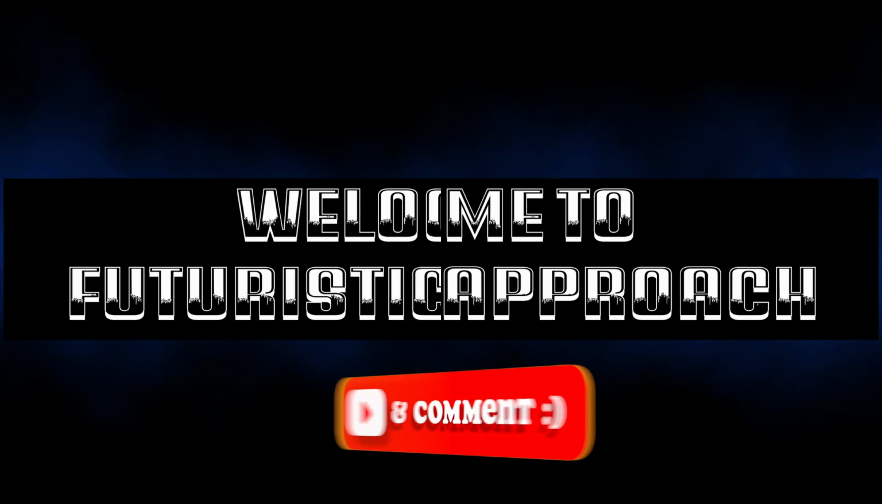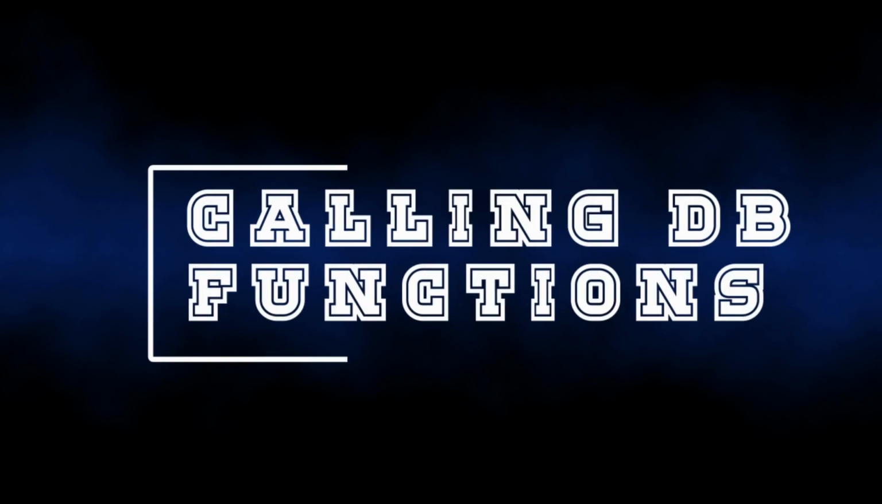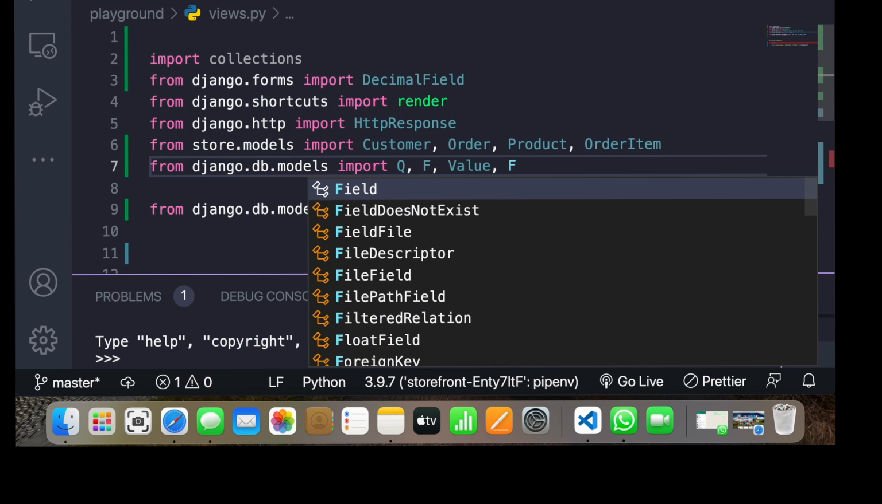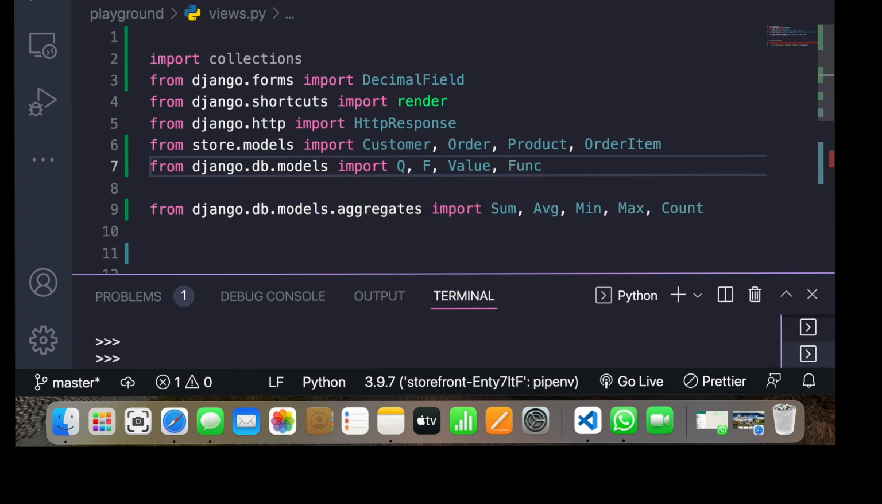Okay guys, so last class we saw annotating objects, and now in this class we will see calling database functions. For doing that, I will first have to import the Func class. So I will import from django.db.models import Func.